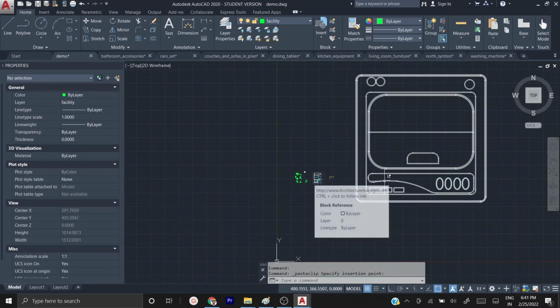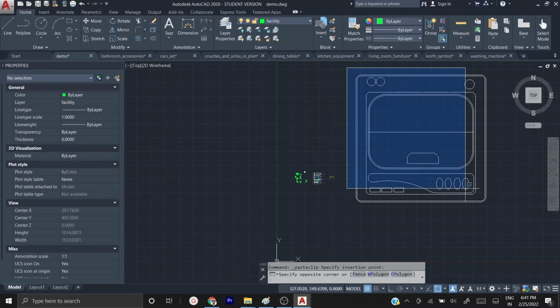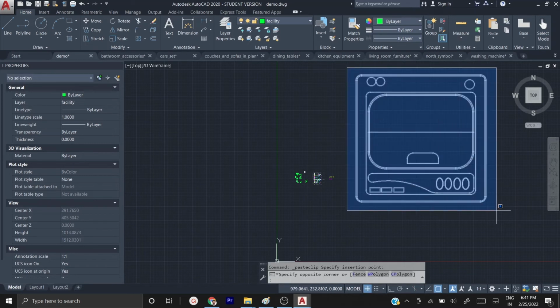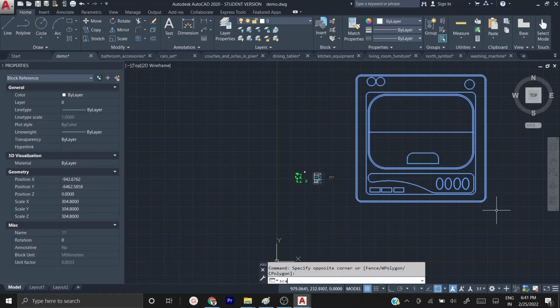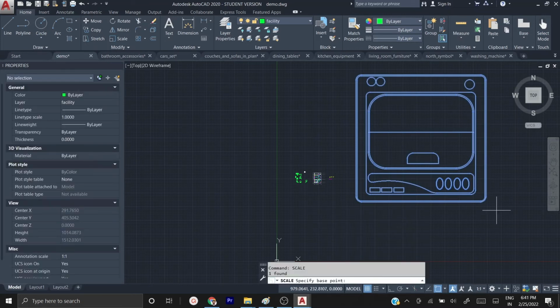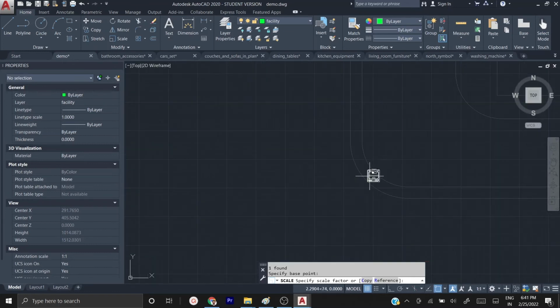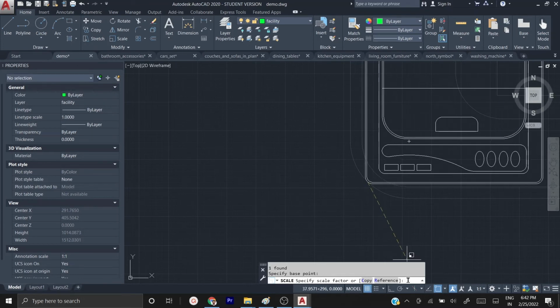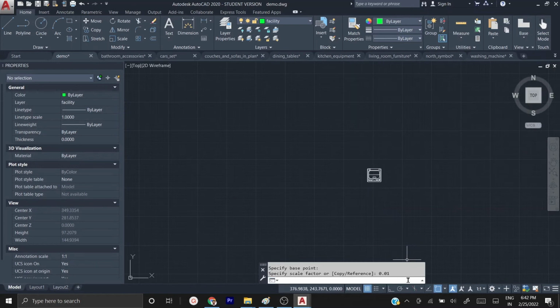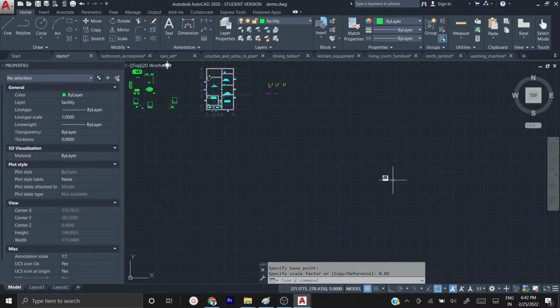But this scale is much bigger than your plan, so you have to decrease the scale of this object. Select, type SCALE, enter. Then you have to select the base point. You can select the base point anywhere, even inside the object or outside the object. I'm going to select here. By moving the mouse, you can fix the scale you want, or else you can type it in the command prompt, like if I want 0.01, then type and enter. So now you got a small scale washing machine.